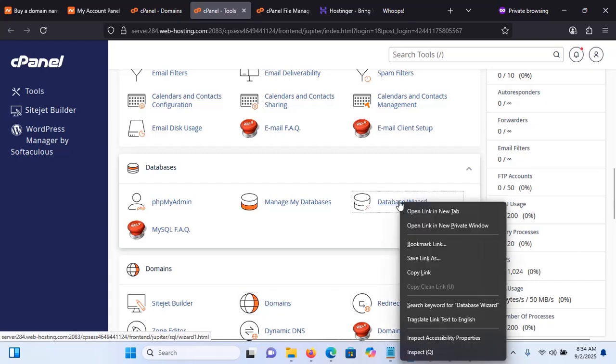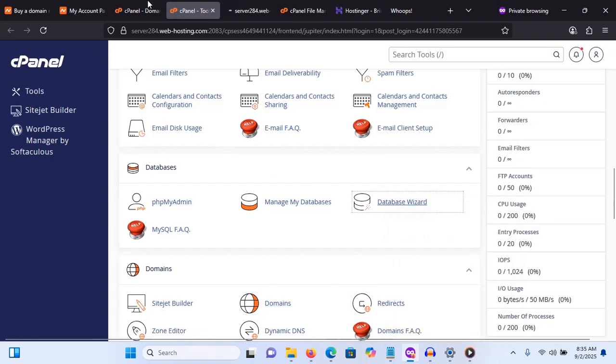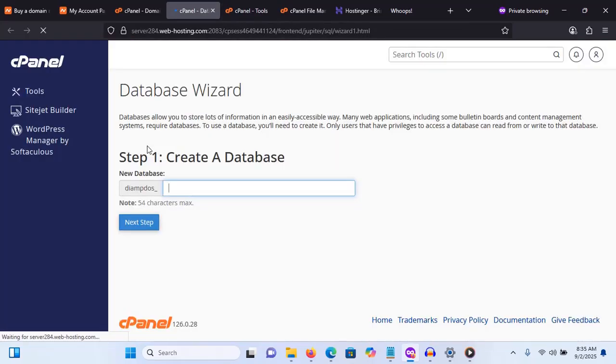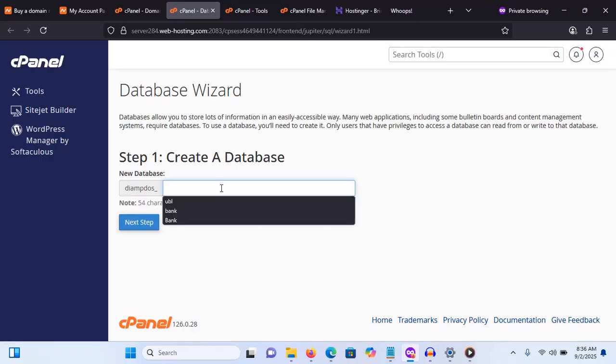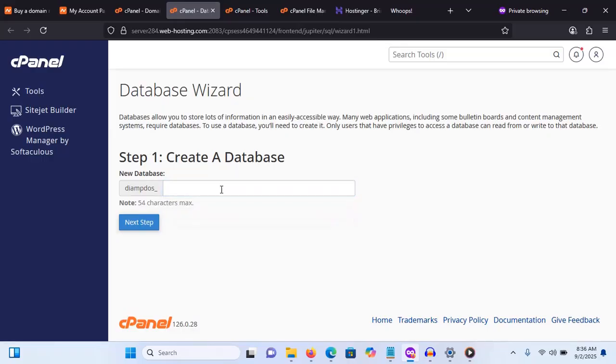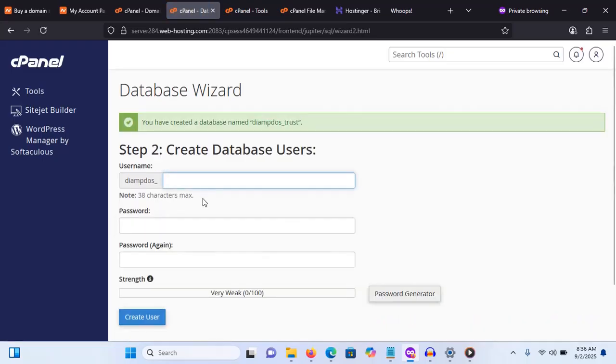I'm just going to open it in a new tab. Now what I want to do here is simply create a database. Right now you have to create your database. You can use any name that you like. Let me just use trust for the database name. You can also use the same name for your database and your database username. So I'm just going to use trust here as well.